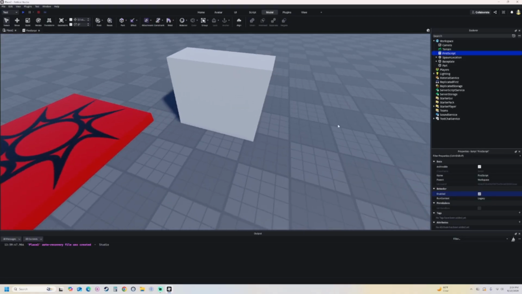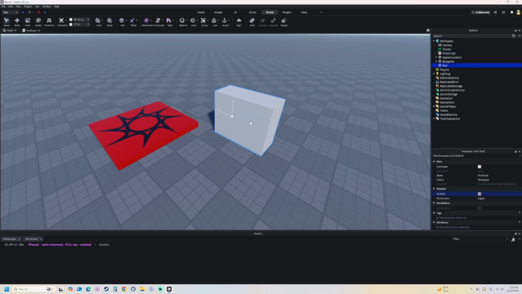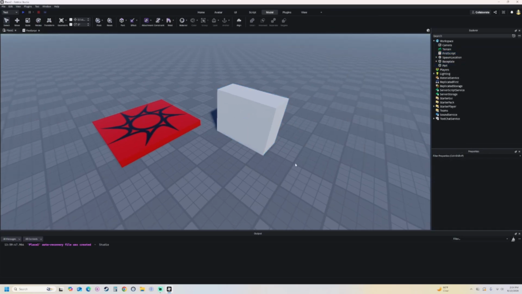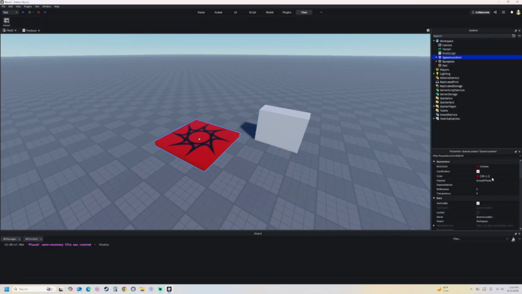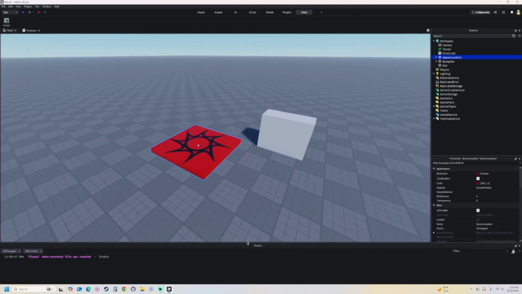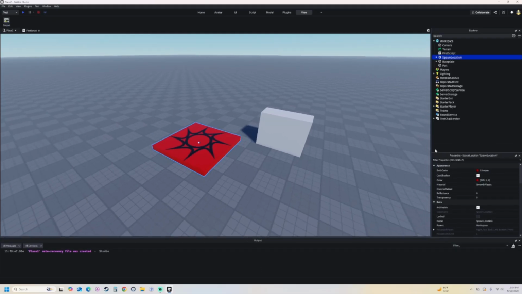And that's essentially the basics of Roblox Studio. Now you know how to insert parts, you know how to resize them, and you know how to open up windows. And as long as you know how to do that, you're pretty much set.